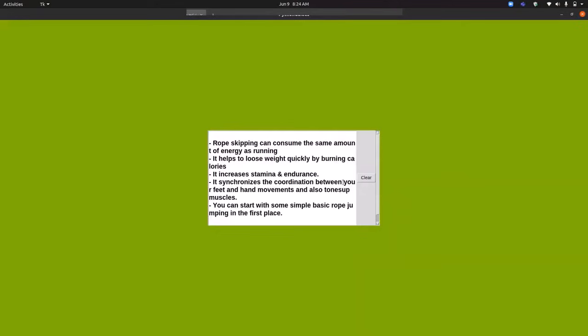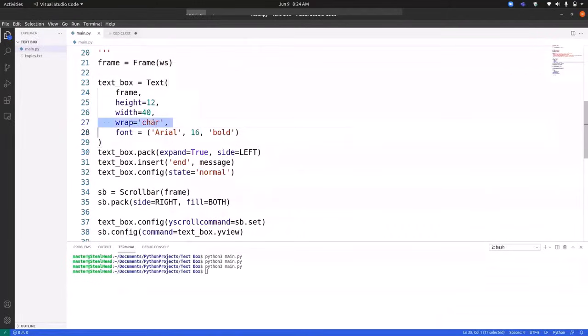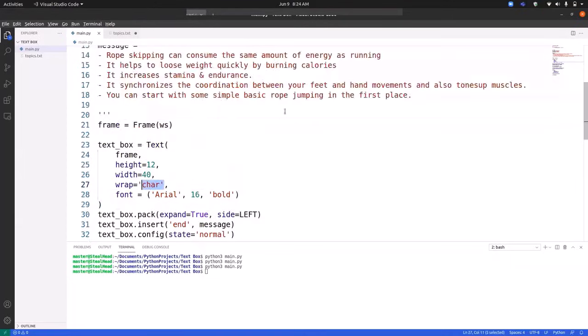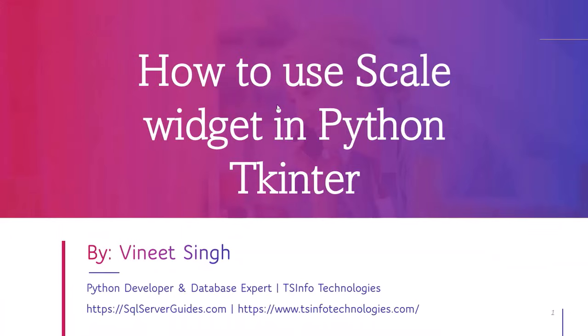Since you can see this one, your feed has been split into two words. Actually, it is not split. It has just moved to the next line by the character. And the third option is we can just type none in case we don't want it.